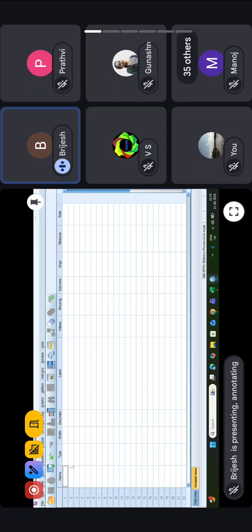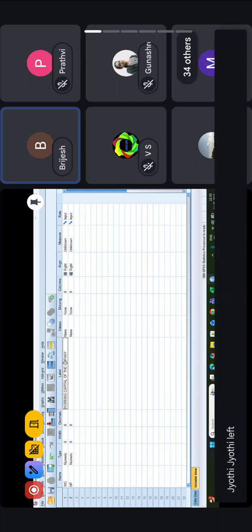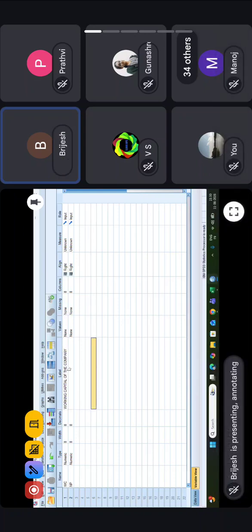Okay, so one is WC, working capital. Second one is NP, net profit, right? So both are decimal zero. Working capital of the company and second one is net profit of the company.